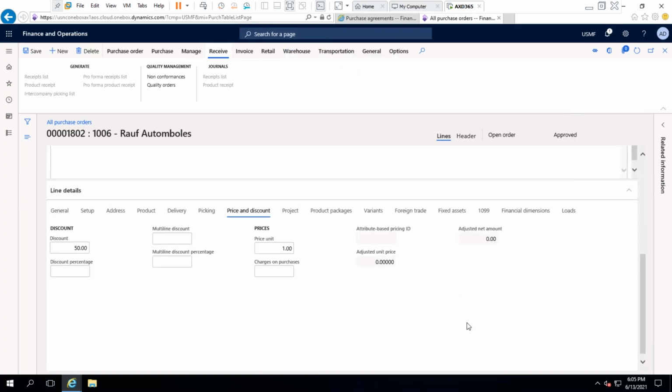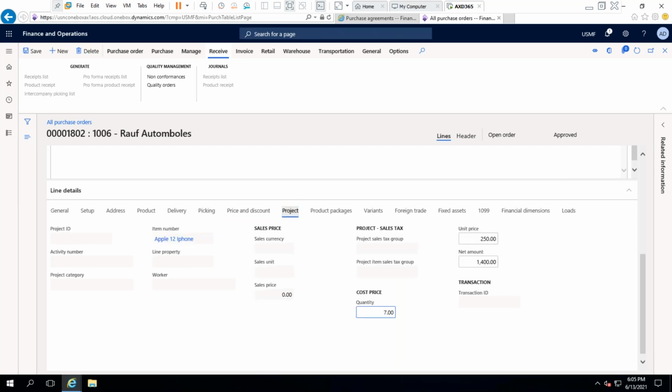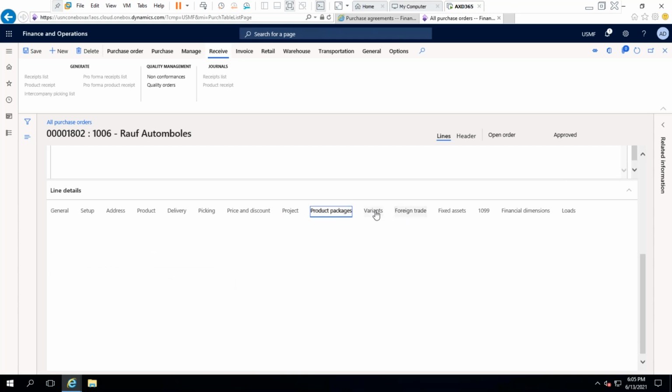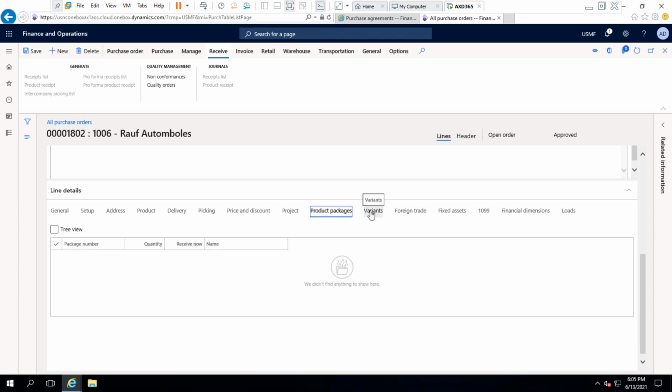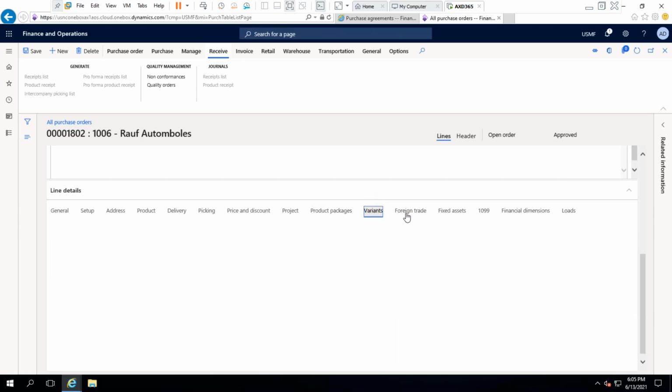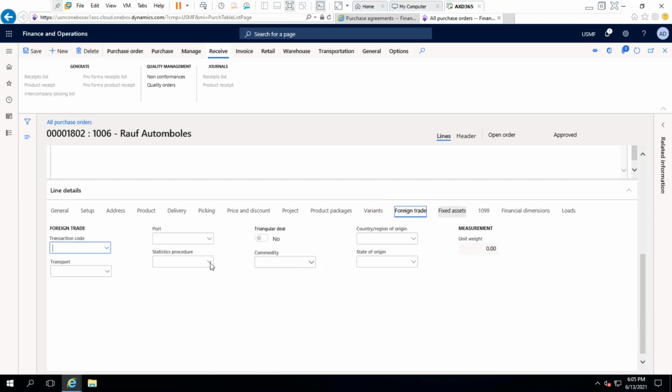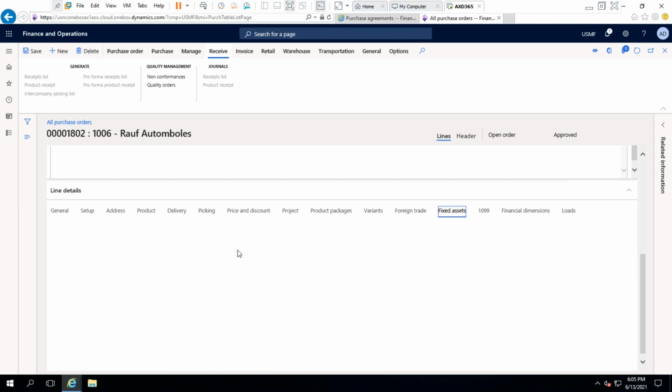But internally it is linked, because unless it is linked, how would the price amounts and those things be captured? But I'm not able to find the number here. That's my intention. While creating a purchase order, I'm able to select the agreement, but I'm not able to find the agreement number here. That's my intention.